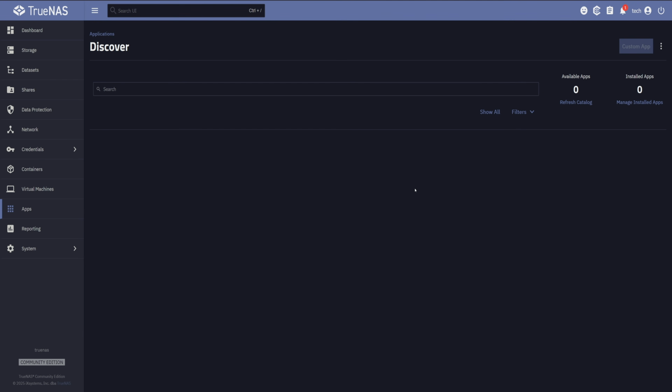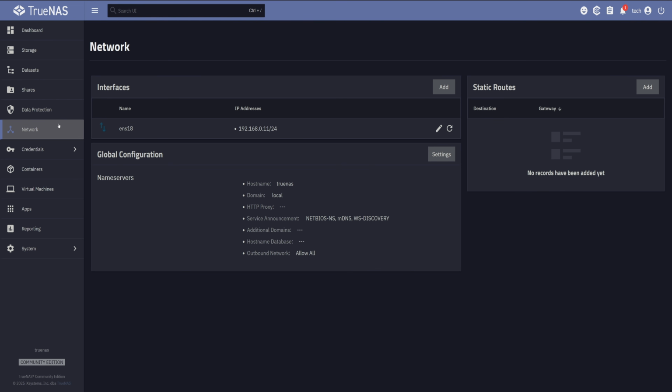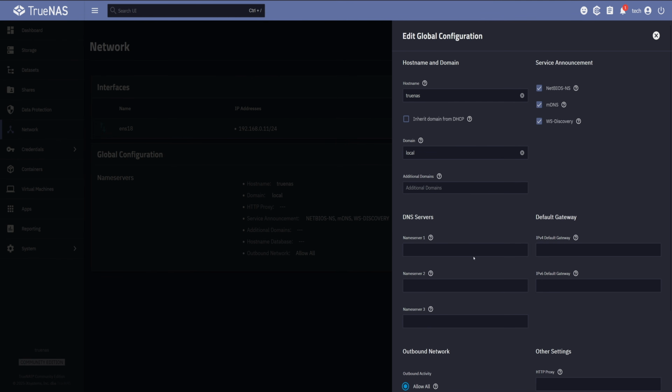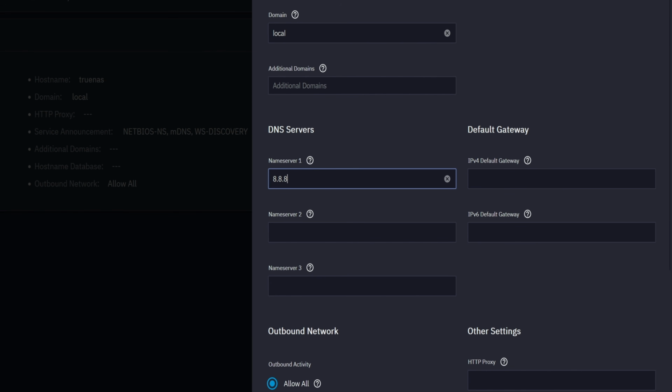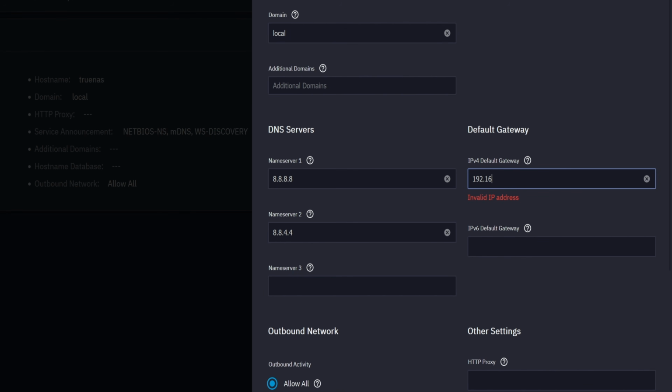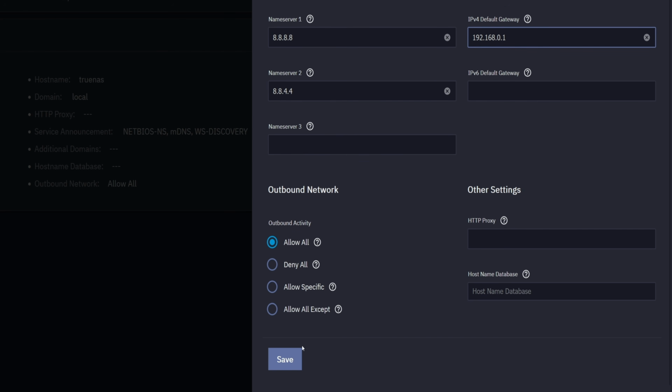For that, we need to adjust the network settings. Let's go to the Network tab, and in the Global Configuration section, click on Settings. Here we need to add DNS servers. I'll add Google's DNS servers as they are fast and commonly preferred. In name server 1, I'll enter 8.8.8.8, and in name server 2, I'll enter 8.8.4.4. Along with that, we also need to add the IP address gateway, which should be the gateway of your own network. That's all the configuration required. Now let's click on Save.